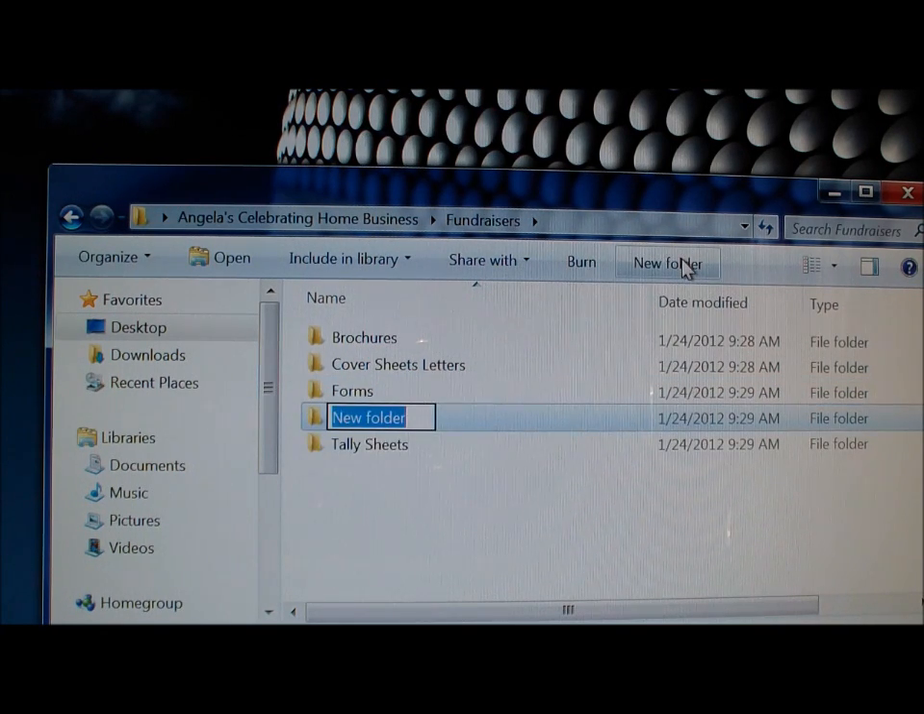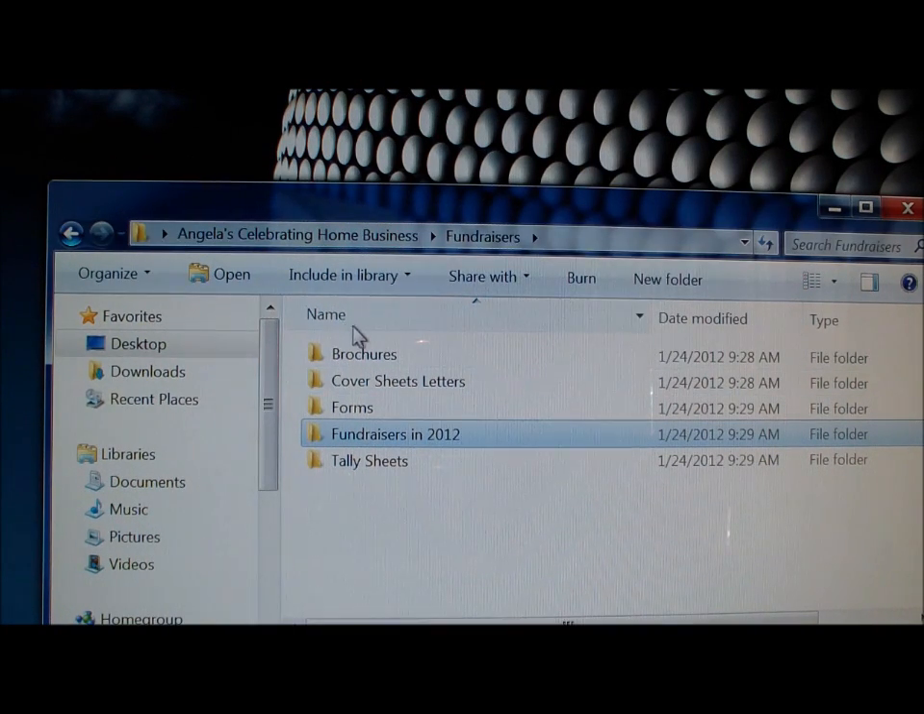And then I'm also going to have a folder, and this is fundraisers in 2012, so fundraisers that I'm currently working on. Always looking at the top of the screen, you're going to always be able to see where you're at. We are in Angela's Celebrating Home Business. We are in the fundraising folder, and then we have subfolders.